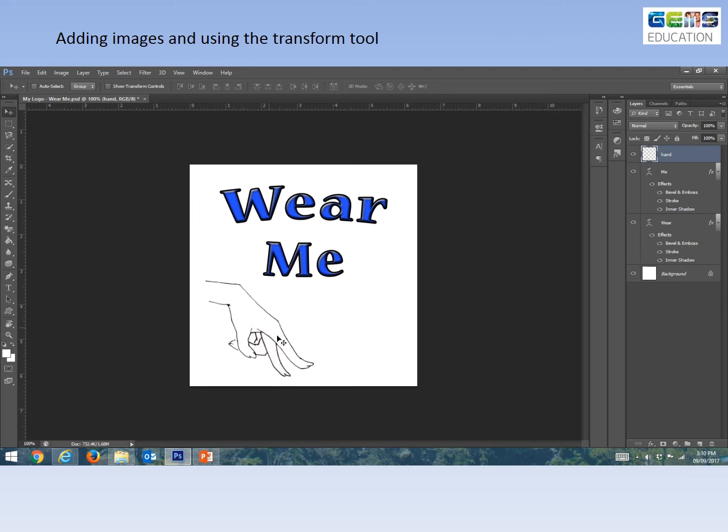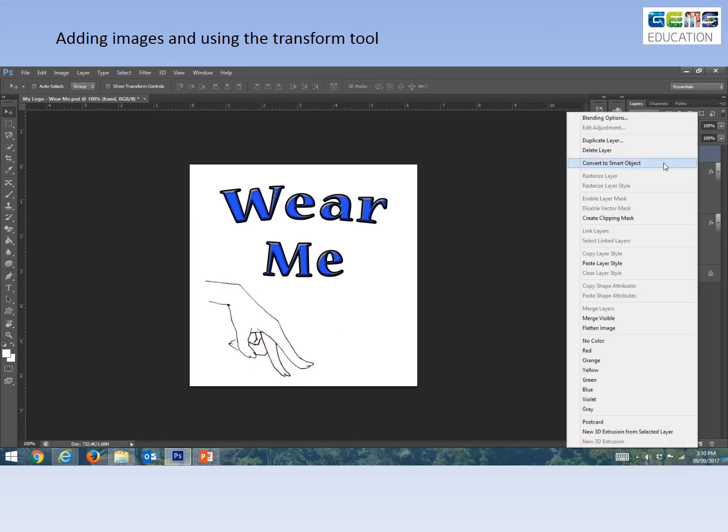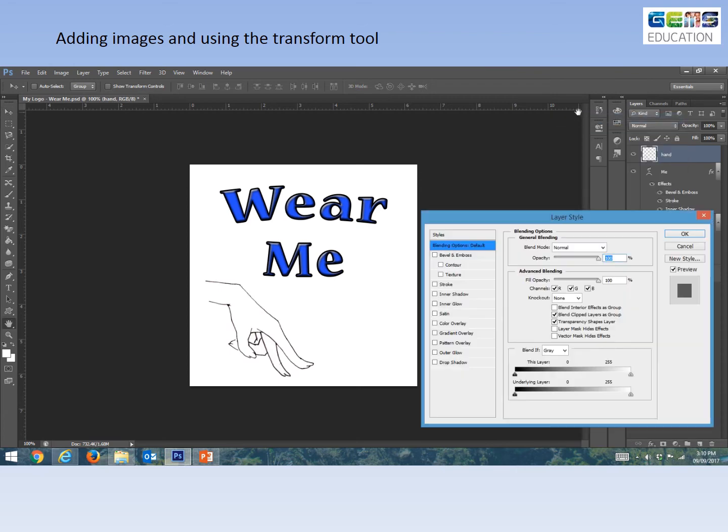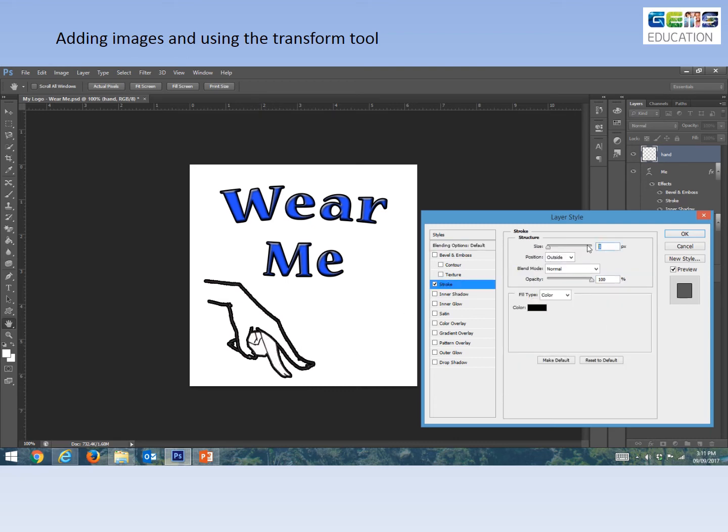So if for whatever reason you want to put a stroke on this, then you can probably do that now because I got rid of the white background. So if I go to the hand layer, right click, blending options, I could probably apply a stroke. Now in some cases it works well, in other cases it doesn't, but you would have to go in there manually and change it yourself. That's alright, you can play with that individually. You can just get the line tool or even the pen tool and then draw over it.